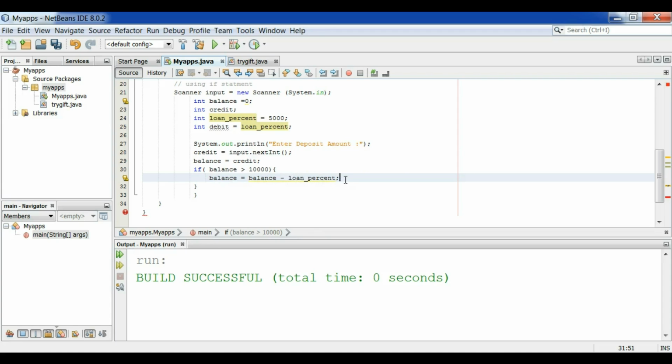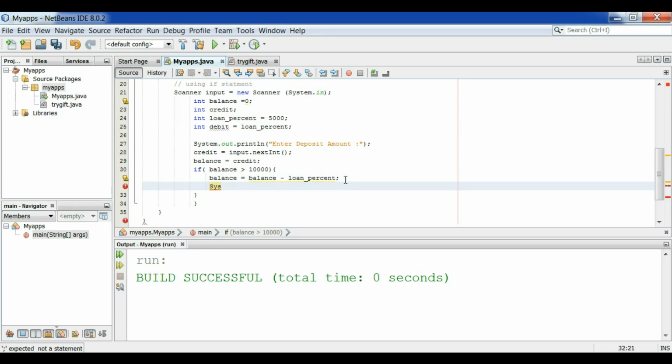Now I want to print it out. Any result I have, print it out for me. I want to print here. Now this is how to print.